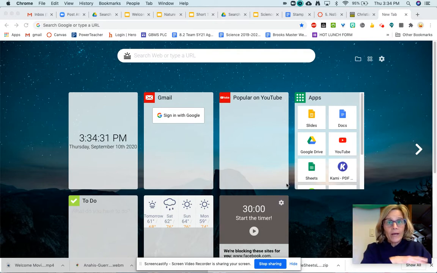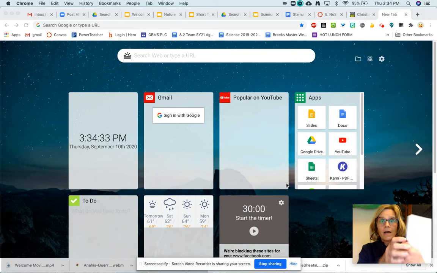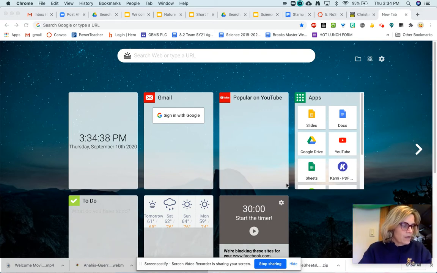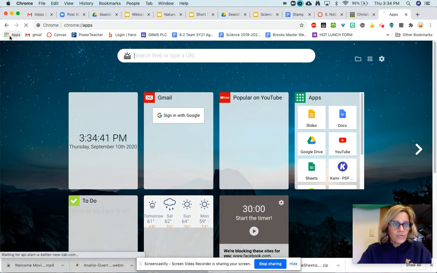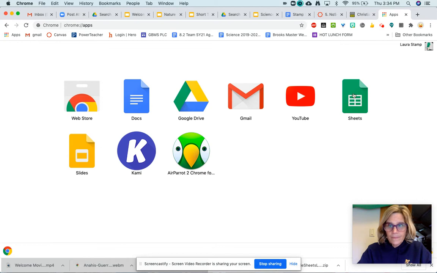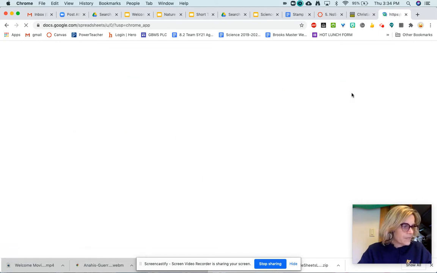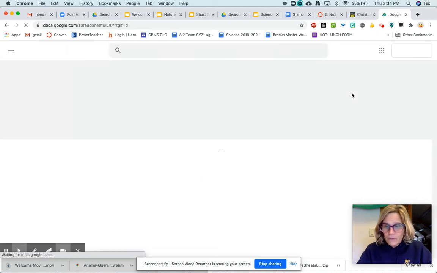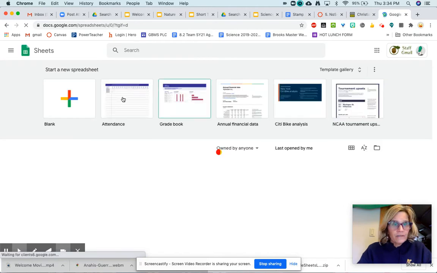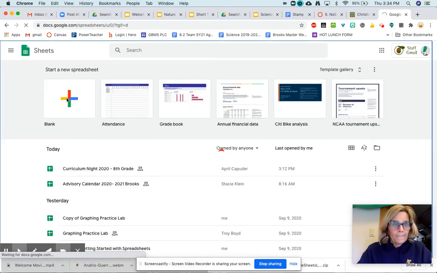Okay, I'm just going to go right along with the sheets, and we'll get started with chart one, column chart. So the first thing you need to do is open Google Sheets. And then under Start a New Spreadsheet, you're going to click blank right here.